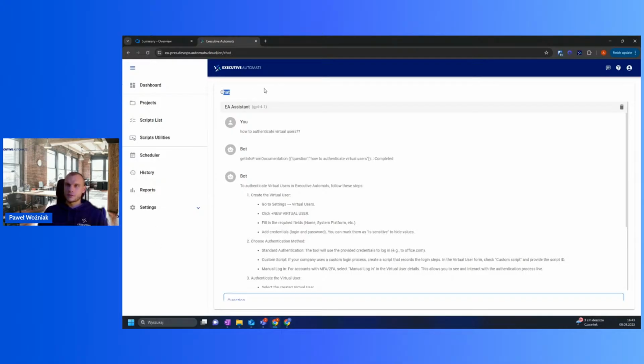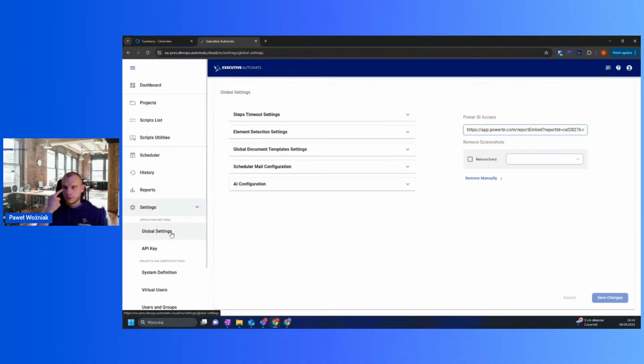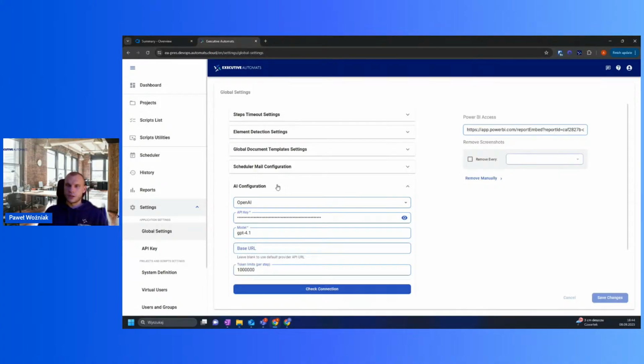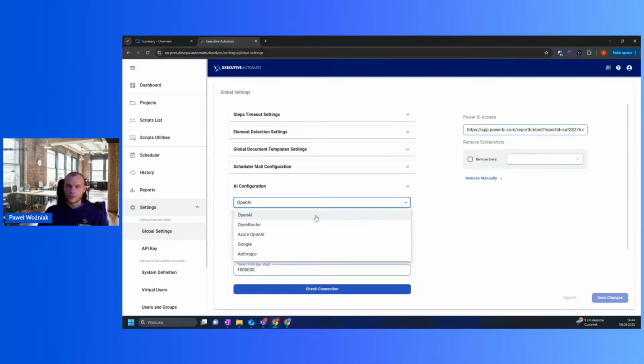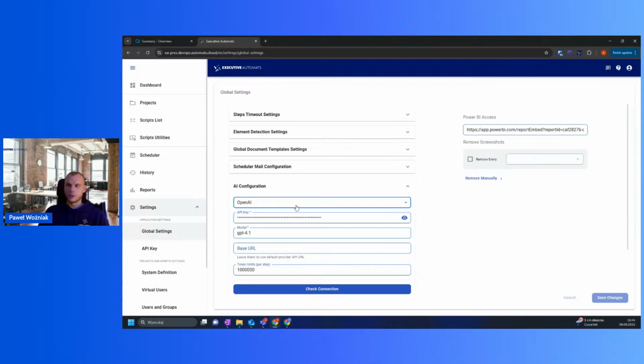And to have this chat assistant, you need to prepare the settings. Here under global settings, right now there is a new section, which is AI configuration. So here you can select different providers of LLM models. Depending on which one you want to use, you can select the correct one. I use OpenAI, but the same way you can also use Google and Gemini instead of ChatGPT. If you like Gemini better, you can use it.